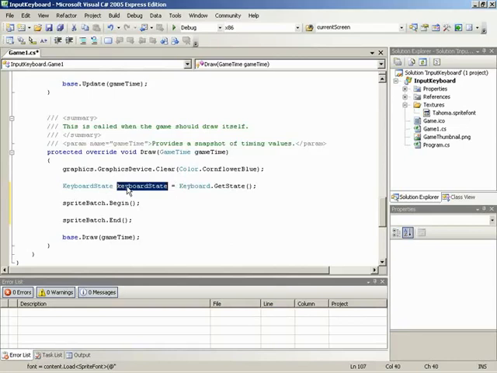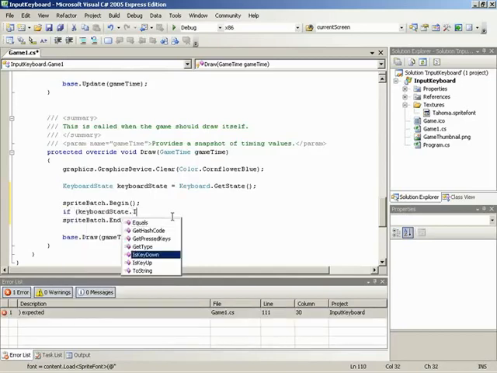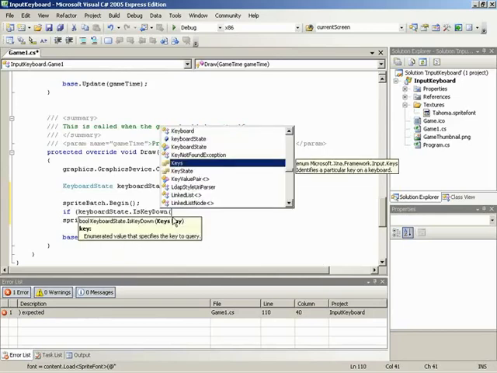As long as we've pulled the state and stored it in keyboard state, I could go back to the sprite batch section and do an if statement. And inside of that if statement, I could check keyboard state dot is key down. And then to is key down, I need to feed that a specific key. It's expecting an argument of type keys, which is a pre-existing enum.